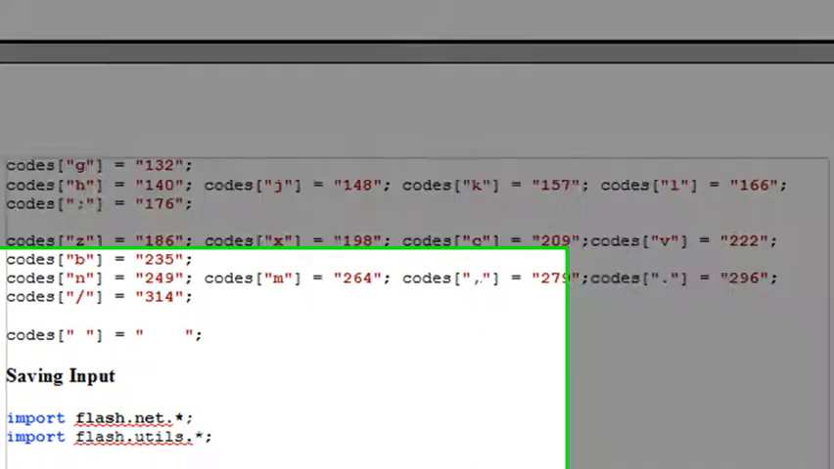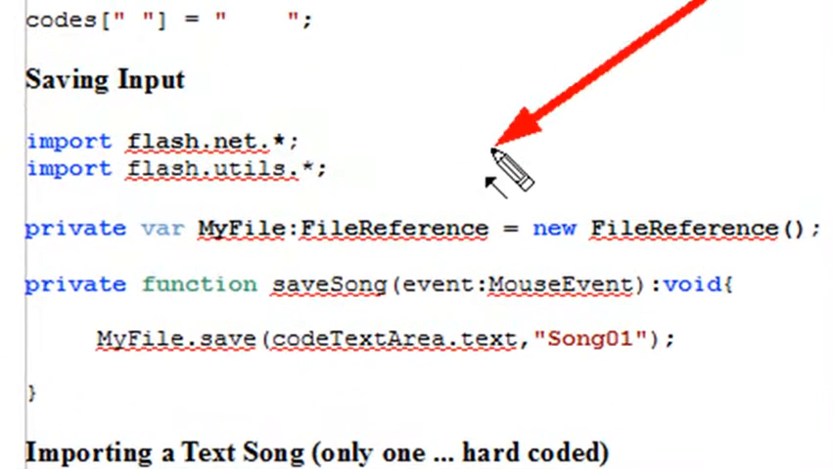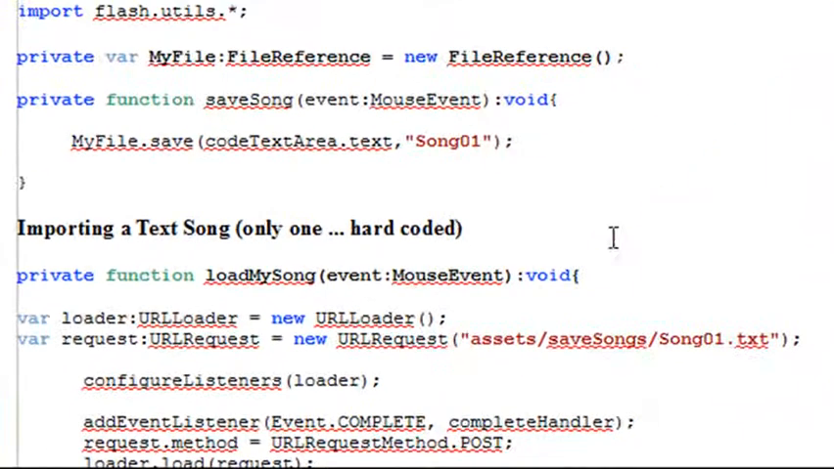And finally, for saving, here's a save snippet, and that basically shows you how to save something. And then once again, here's a snippet for importing that saved sound into your application.